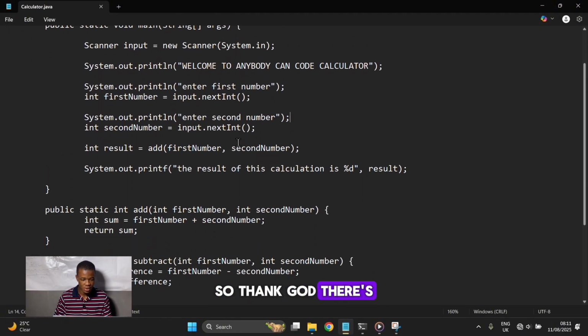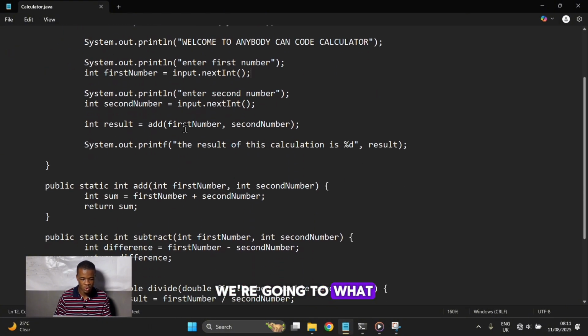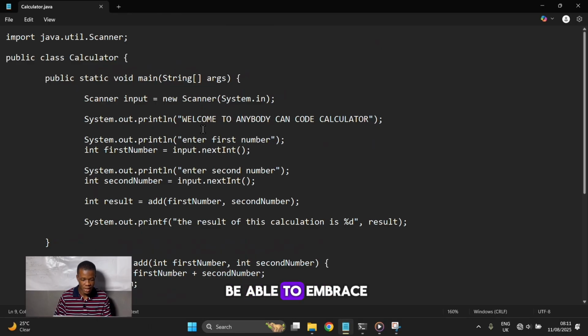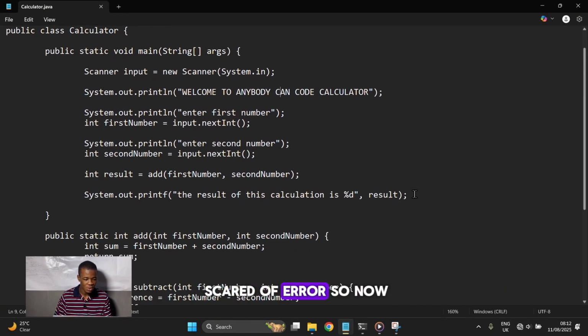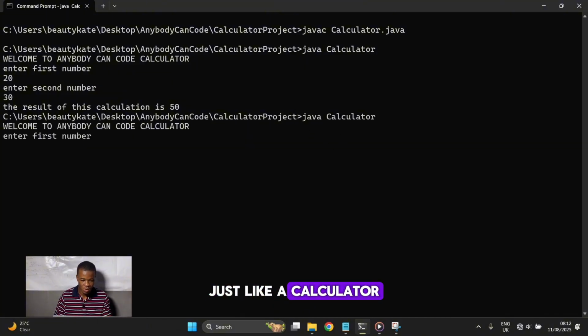So thank God we don't have any error. Of course, if there's an error, we're still also going to debug it. We are going to solve the problem. I want us to be able to embrace error, embrace it. Don't be scared of error. So now you can see the addition function is working, and it's no longer like before where we were writing the two numbers directly inside our code. Now we are writing the two numbers inside of our terminal, just like a calculator will work.